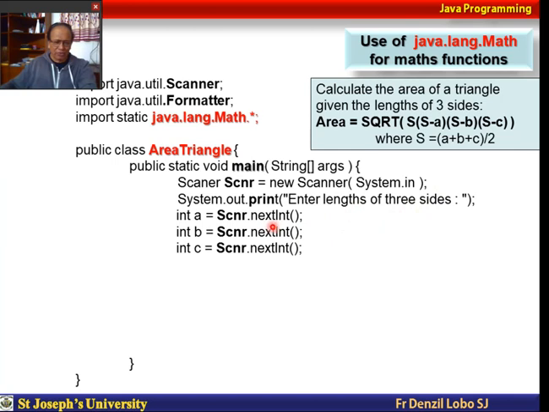Therefore, we are going to use next. In this case, we are using nextInt for a, b, c. So it inputs 3 numbers, and the 3 numbers will be assigned to a, b, and c, which are the lengths of the 3 sides of the triangle. Then we use this.